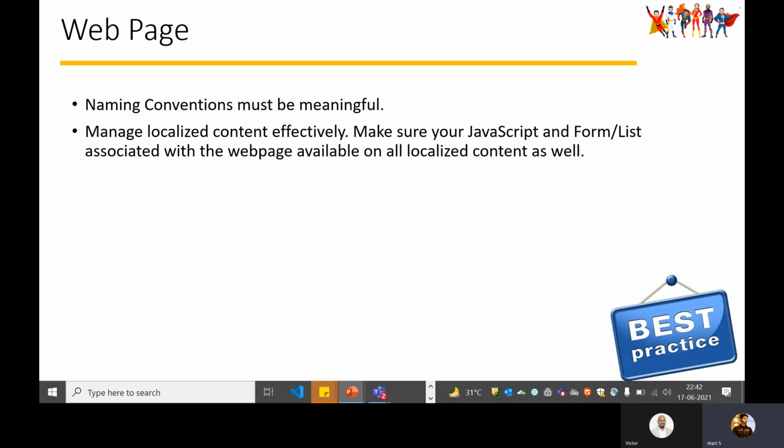Another example is that you have associated the entity form or entity list with the web page, but you forgot to associate the same with the localized content. In that case also, the entity form and the entity list will not appear on the portal. Usually there are some background plugins that automatically map the changes that you make on the web page to the localized content. But sometimes it doesn't happen, and the changes on the web page don't reflect on the localized content. So whatever changes you are doing on the web page, make sure you do them on the localized content as well.